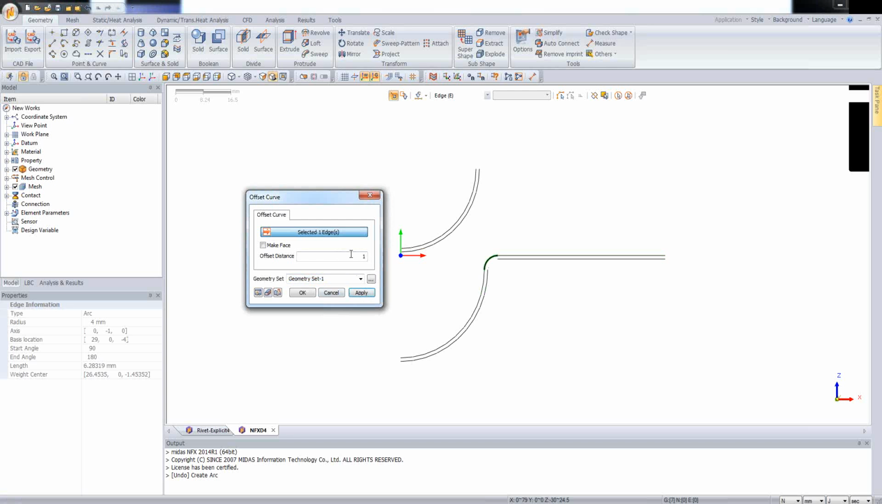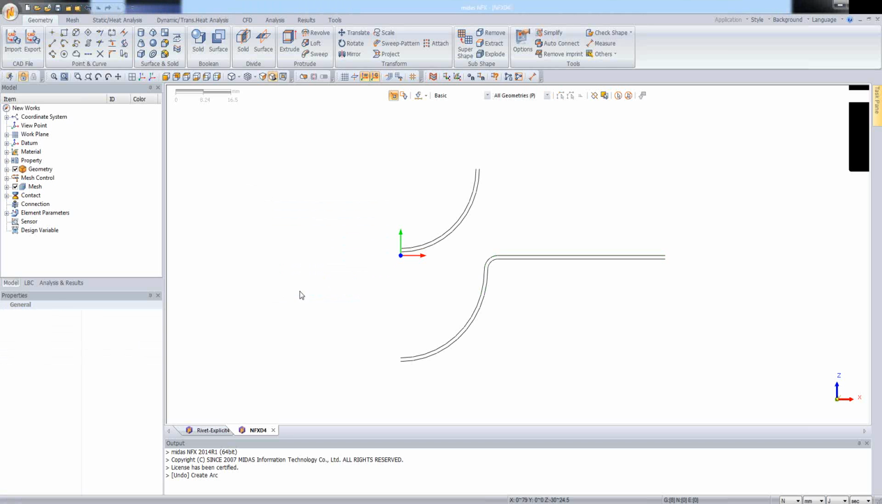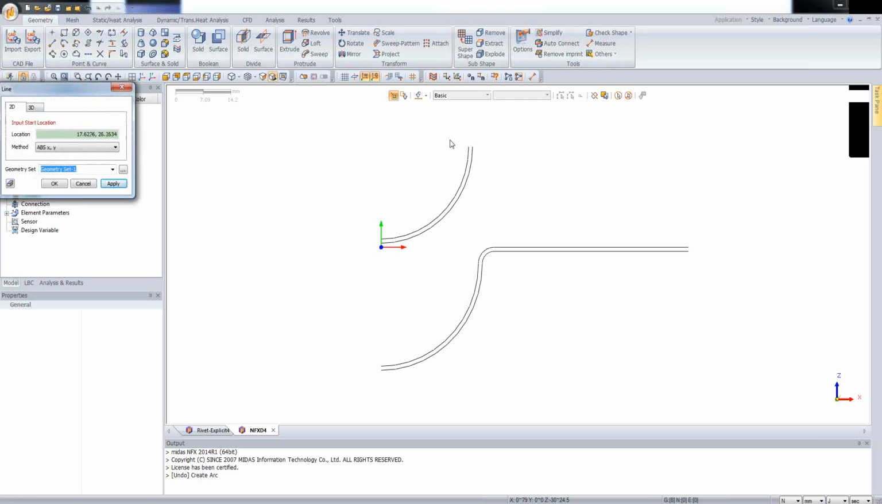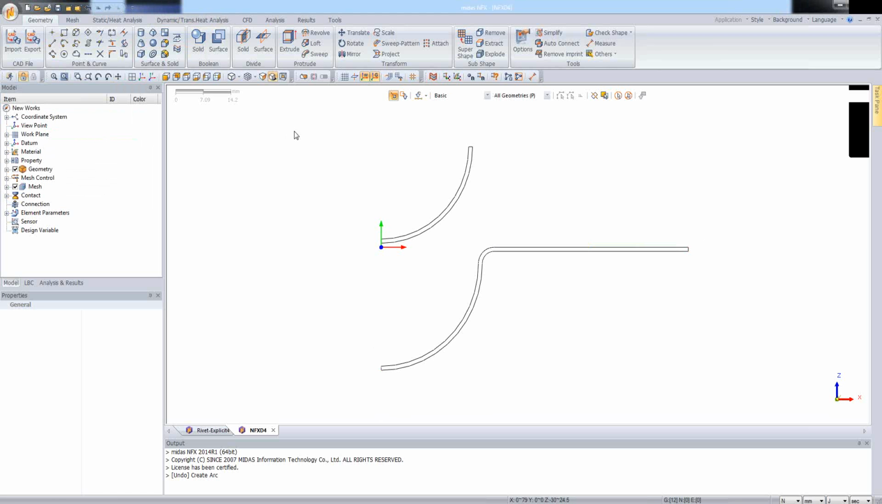Now I'm selecting the arc, and we have to add -1 to offset the arc. Okay, so let me select the curves. So now I'm joining the offset curves, and my sketch is almost done. So this is how the sketch for the extrusion looks.